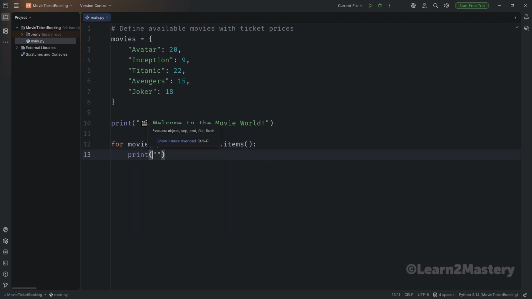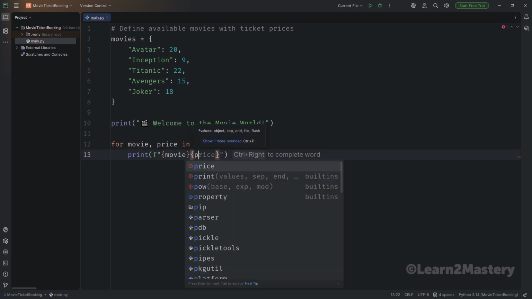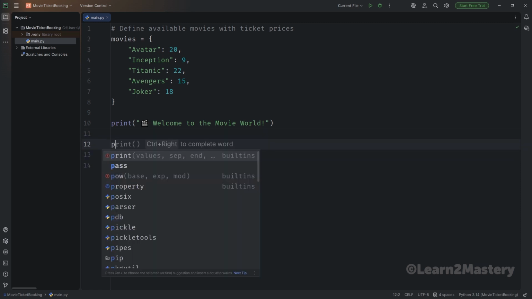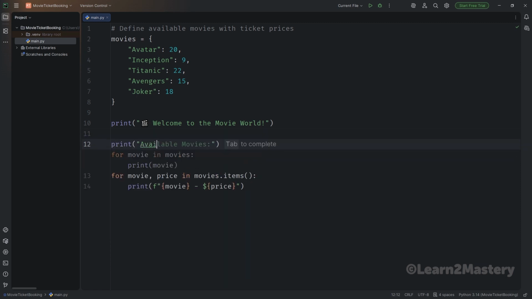To use an F string, type F before the quotes. Then, put curly braces where you want the values to appear. So the first curly brace will show the movie name, and the second will show the price. Between them, we can add a dash to make it easier to read, and add a dollar symbol before the price. Before we show the list of movies, let's print a message. Let's say available movies.